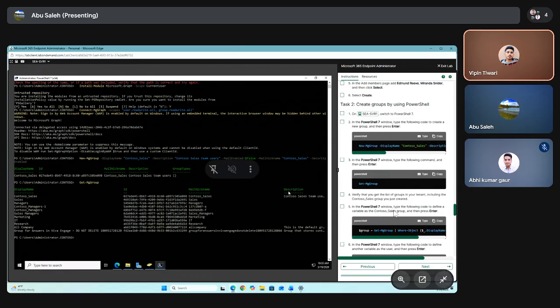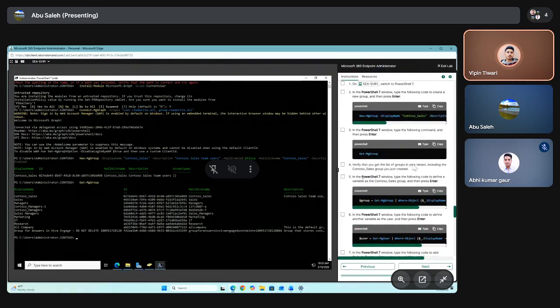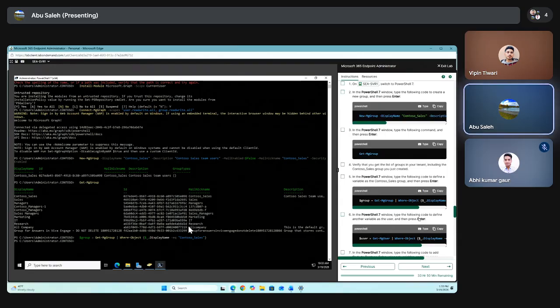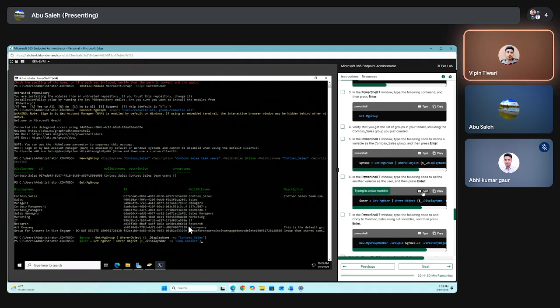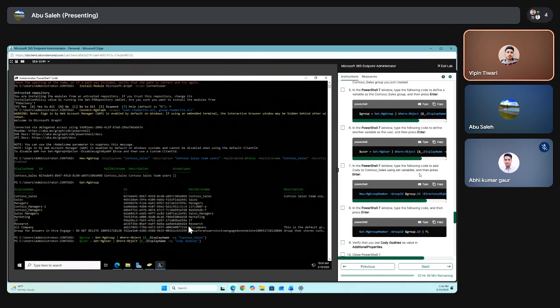Now they are saying to verify that you get the list of groups in your tenant, including the Contoso sales group you just created. In the PowerShell 7 window, type the following code to define a variable of the Contoso sales group. So you just type it. The variable is now defined. Second variable you defined. Now they are saying Contoso sales, set variables and then press enter. So these variables will be set in there.